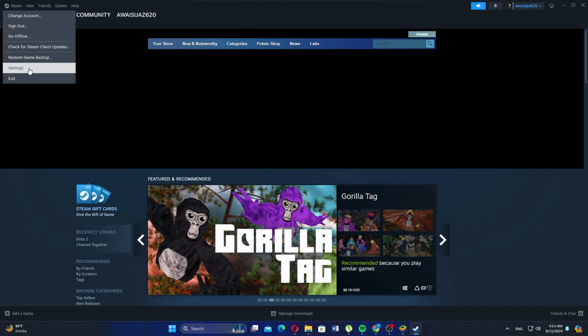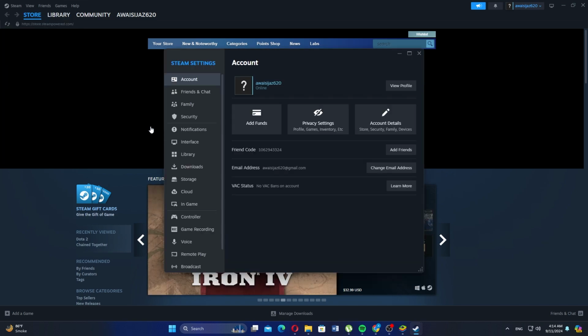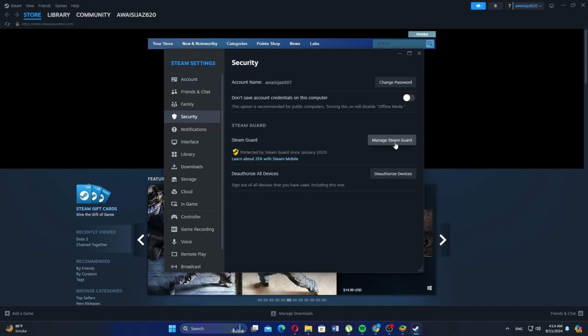Open Steam and go to the Settings section. From there, head over to the Security Settings. Make sure Steam Guard is activated.